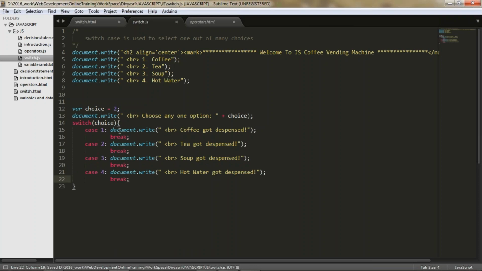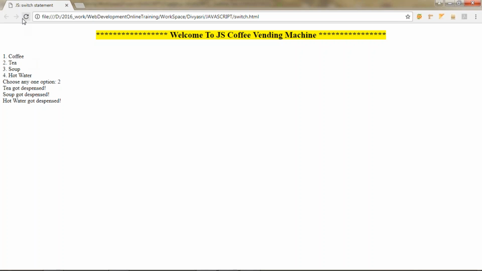Okay. So for every statement, if I select the second choice, then it will be executed and it will execute the break statement. The break statement brings the control of the JavaScript out of this particular switch statement. Now refresh the page again. See, I got only tea, not the other options.